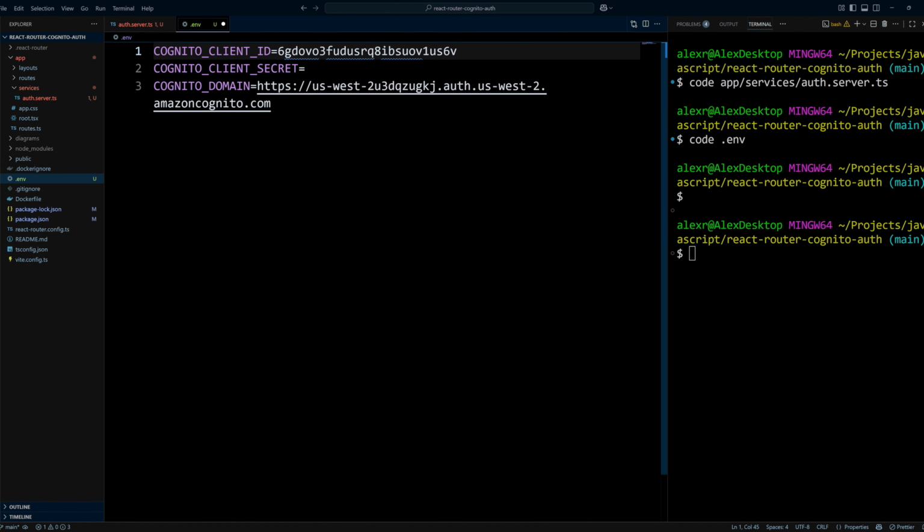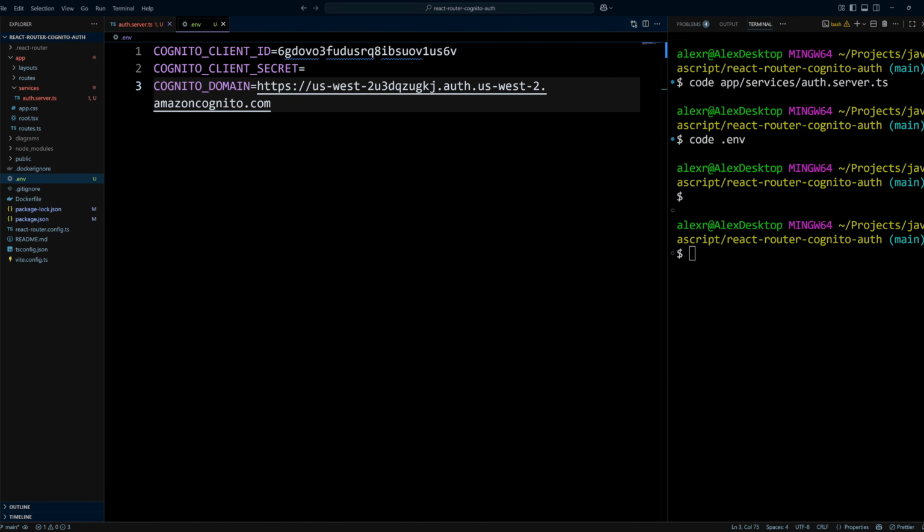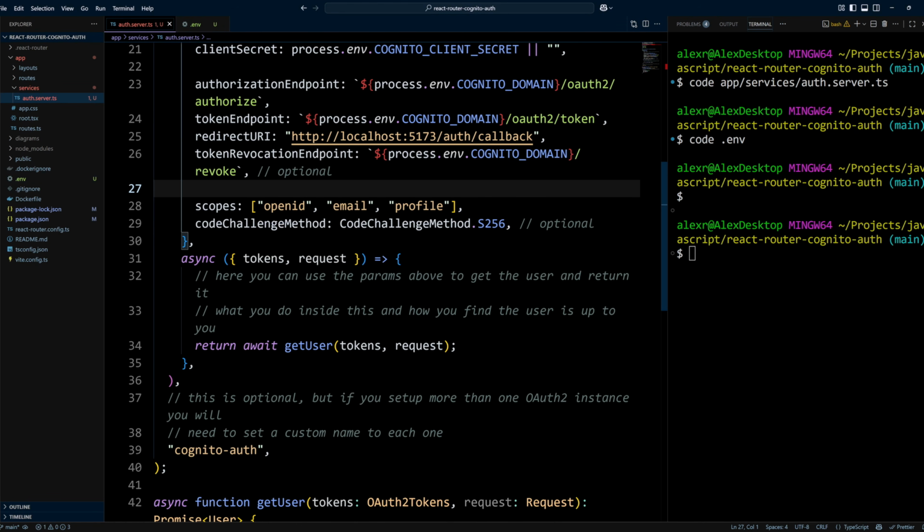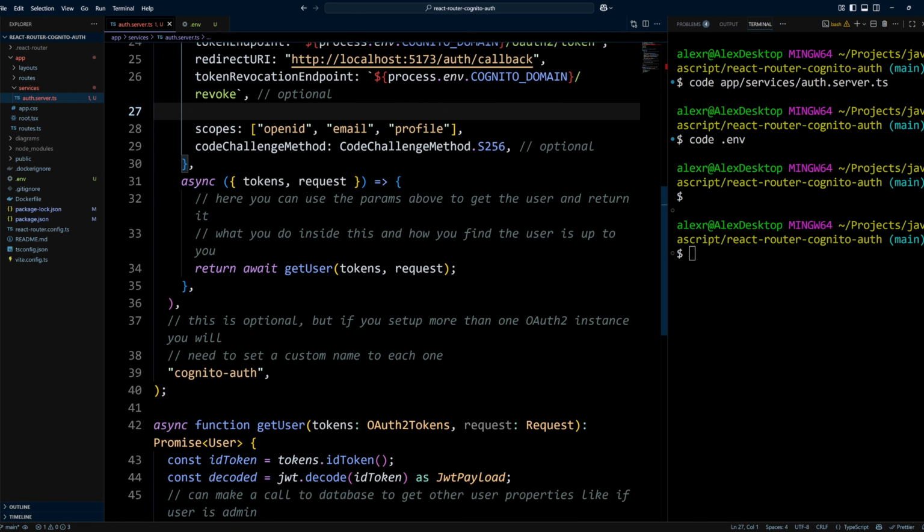And then obviously for your secret, you want to keep it secret, so you don't want to show it to anybody. So I'm just going to keep my secret as well. Now let's continue with the auth.server.ts file. This file has a function that, after the exchange happens and you get the tokens, gives you the tokens and the request. And now you can define the function or do whatever you want in this function.